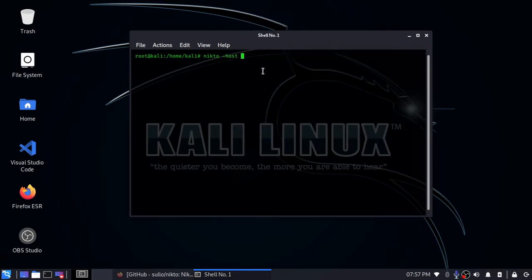As for now, we are not going to scan any web servers online. We are going to scan our router, which is also acting like a web server. So in my case, the IP address of the router is 192.168.5.1. So let's hit enter and see what happens.